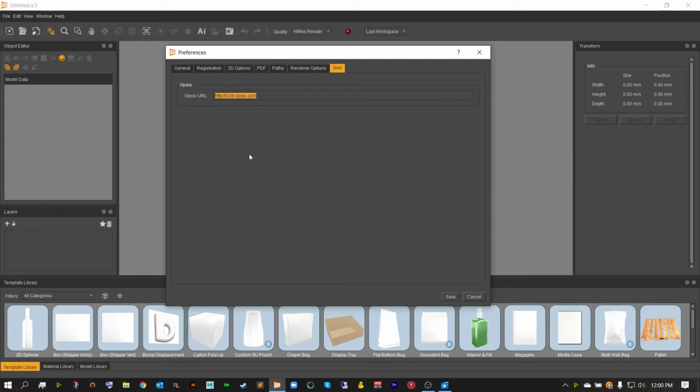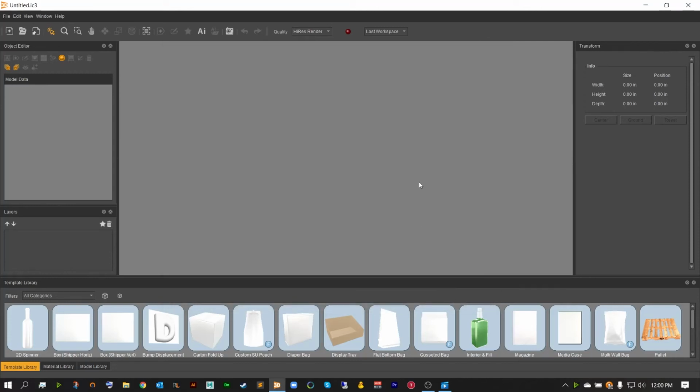Heading over to our web option, this is actually where we can leave this alone. This allows us to hook onto our IC3D OPSIS cloud and allows us to upload models whenever we need. Now, from here, we're going to hit save, and now we can get started inside IC3D.